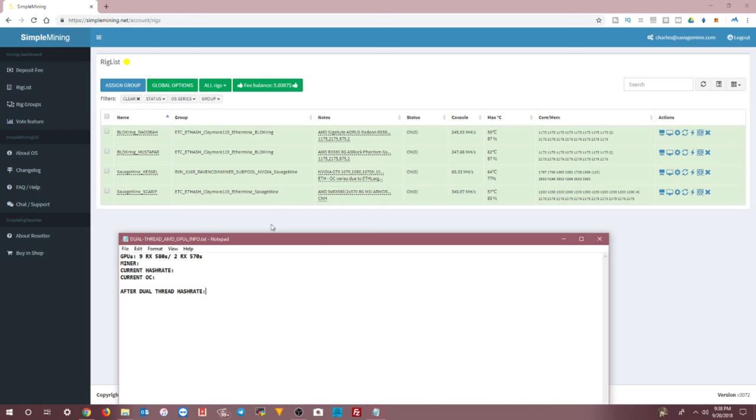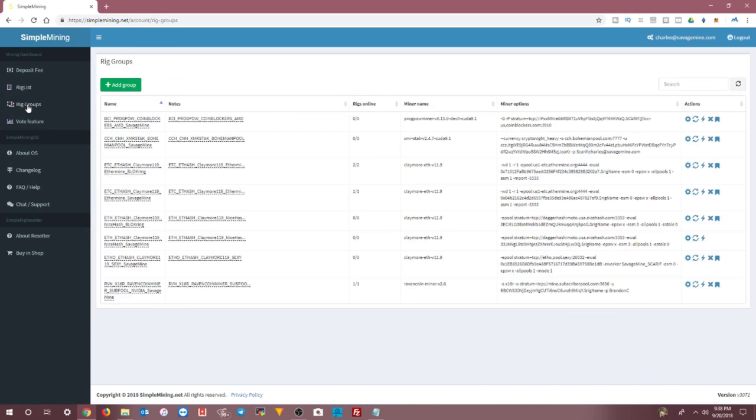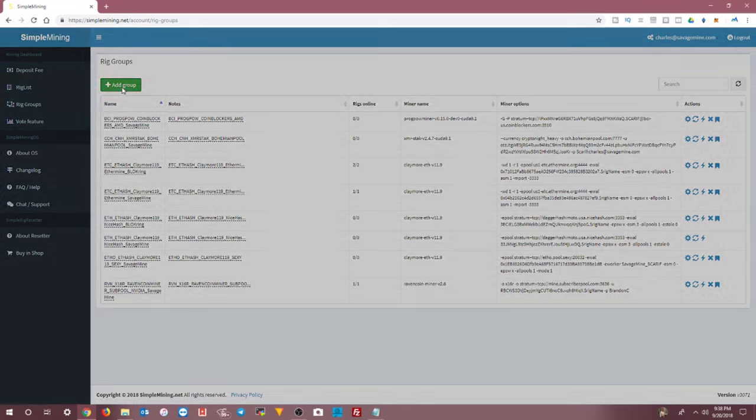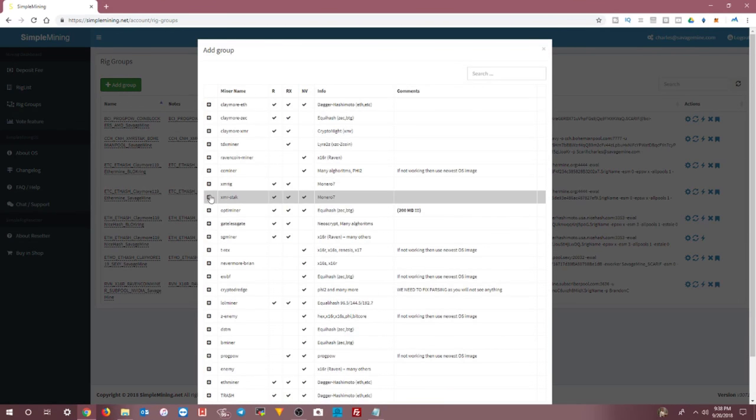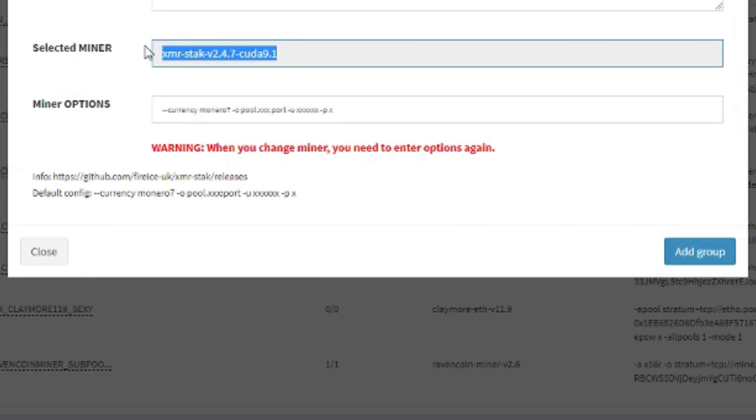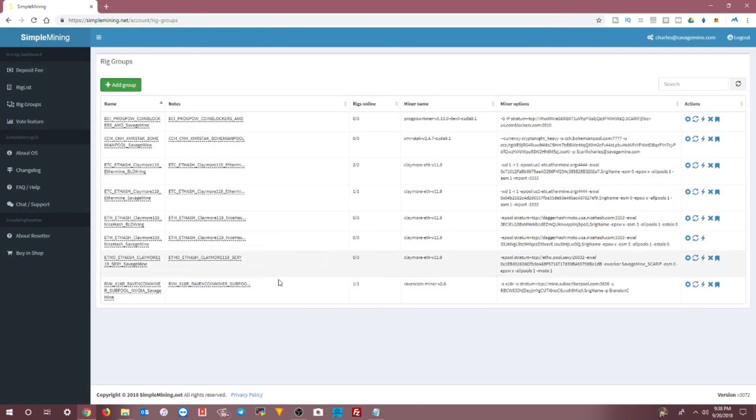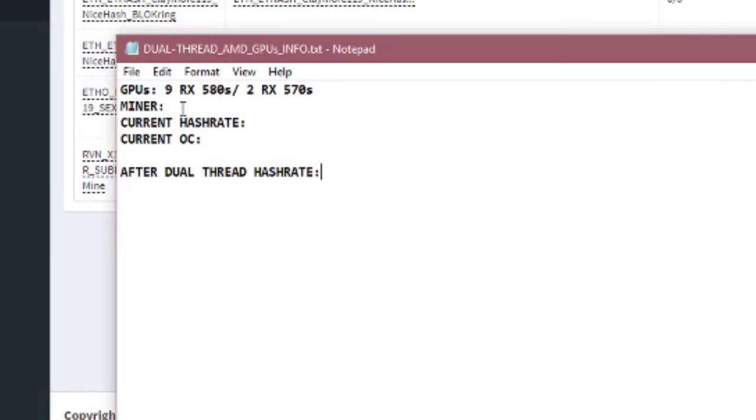The next thing that you'll want to do is identify the actual miner that you're going to use. So we'll go to Simple Mining OS, simplemining.net, go to Rig Groups, add a group, and in this case we're going to be using XMR-STAK. What I like to do is just copy this. You have to click on it first and then copy the name, the official name, I guess you could say. Let's go ahead and throw this into our documentation here.